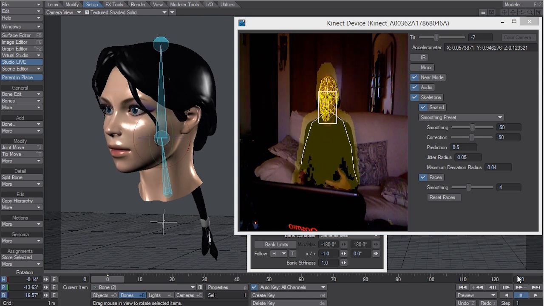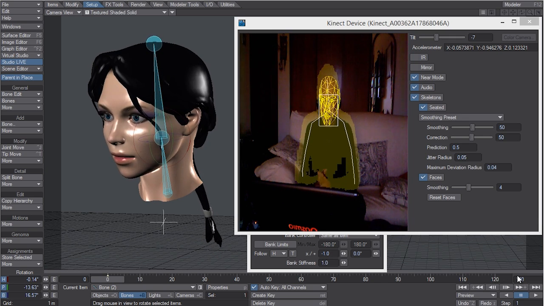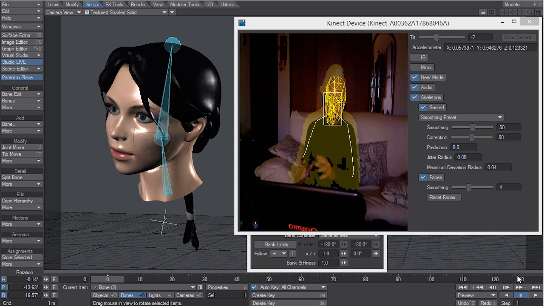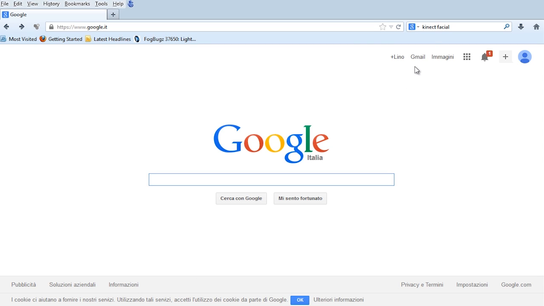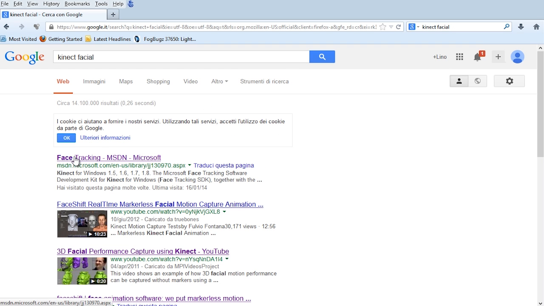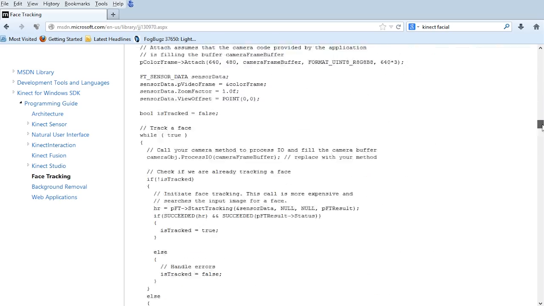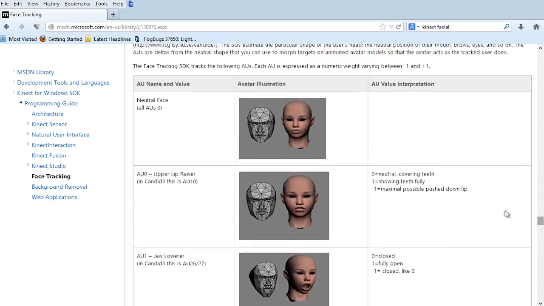Now, let's see how we can connect endomorphs to the Kinect channel, so we can use the expressions that the Kinect can recognize to animate the expression of our character. If we go on Google and search using Kinect facial as keywords, the first link, the face tracking Microsoft link, can be really useful, because here we can find what we need.